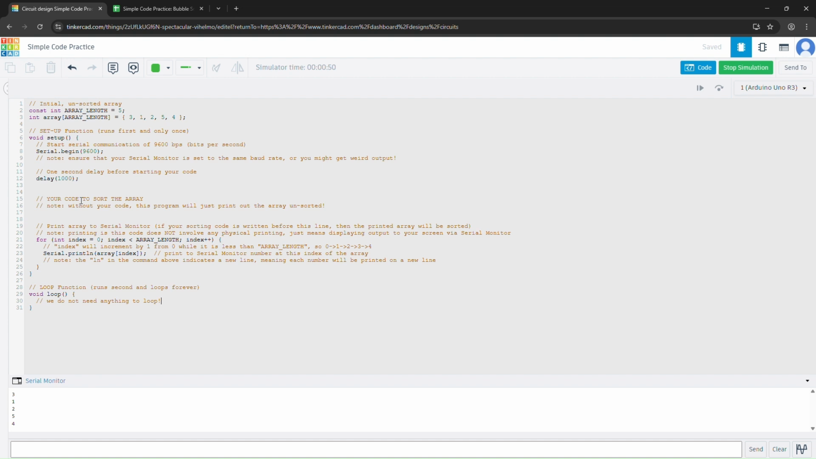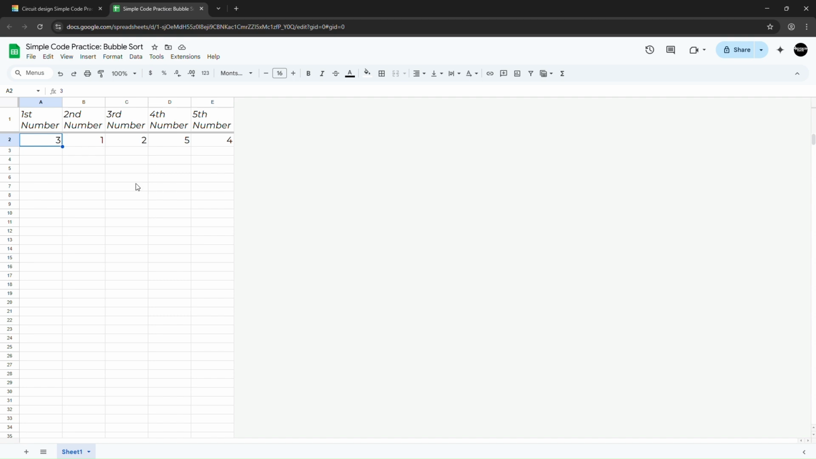So now we need to figure out how we're going to sort this array. If you're new to coding, the first method that's probably the easiest for you to implement is something called bubble sort. And so to illustrate that, we're going to go over to the spreadsheet. In the spreadsheet, I basically put in the array of numbers. And what we want to figure out is how we're going to sort this systematically, right?